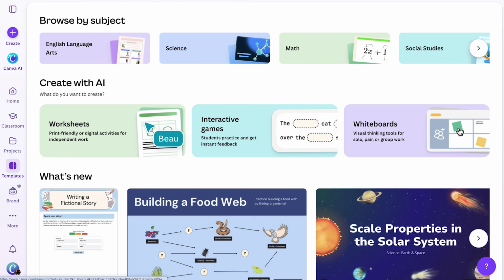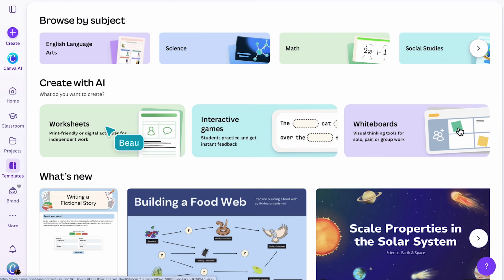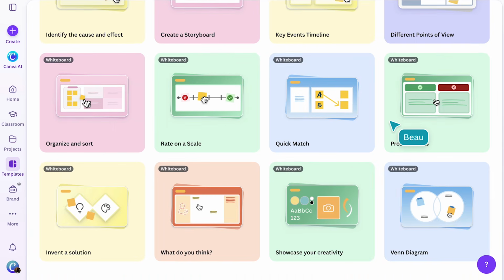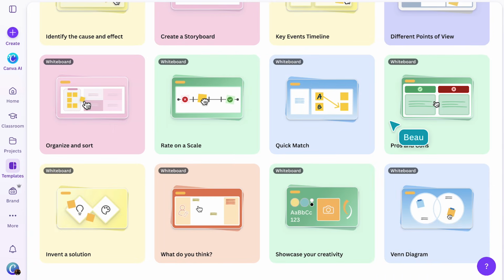You'll see we've got 3 different activity types to choose from. Each one is designed for a different kind of learning experience. Whiteboards are great for visual thinking, worksheets for solo work, and interactive games for real-time practice. For my learning goal today, I'm going to go for a whiteboard.